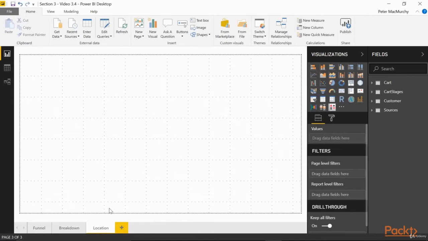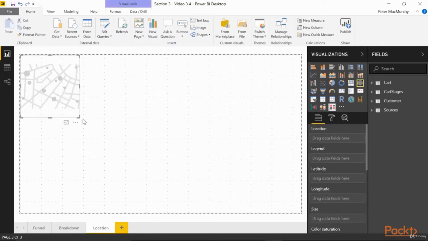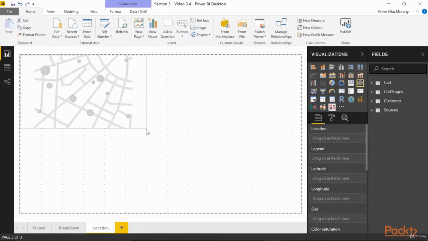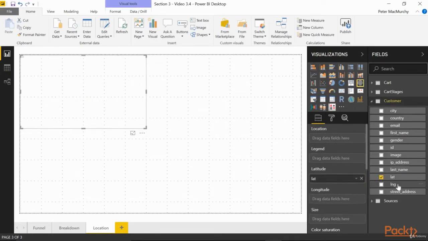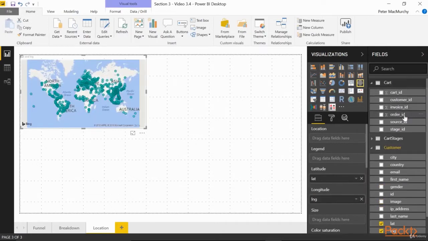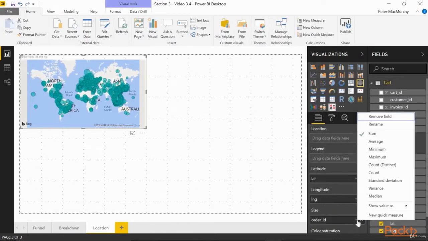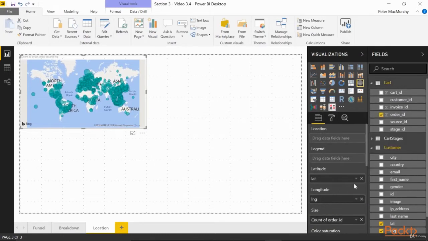First off, we'll look at the map visual, which we saw back in Section 1. We'll size it to be about 6 by half the height. Select it. Once again, we'll apply our customer's lat and long as the location for the bubbles. So drag lat from customer to latitude and similarly long to longitude. Drag from cart order ID to size and use the menu to switch to count to size our bubbles. Next, we'll break the bubbles down by gender by dragging gender to legend.